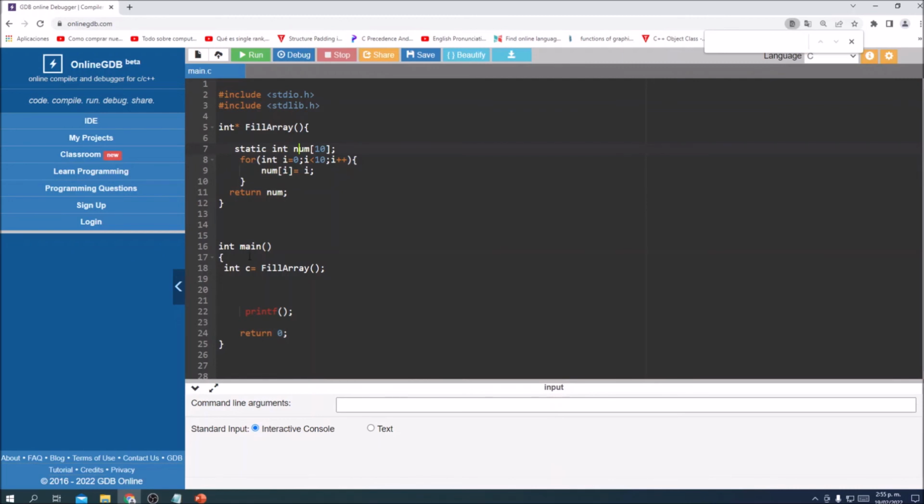Now I can't collect the result in a simple normal integer. Why not? Because it is a pointer to integer. So I modify here also to pointer to integer, whose name is c, which will collect that pointer to integer. That is, it will collect the address of the first element of the array num. Okay, now we're good to go.